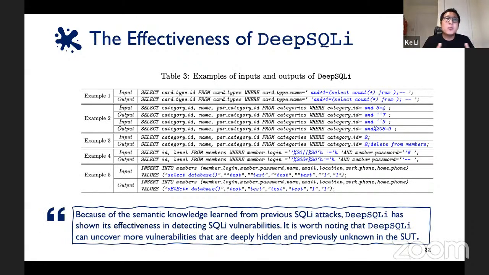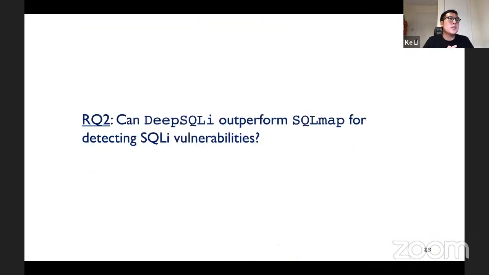So from these experiments, we can answer the first question. In short, deep CQD works. And the second question is about whether the deep CQD can outperform the CQ map for detecting CQ injection vulnerabilities.